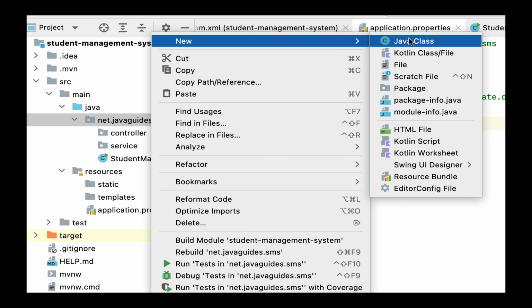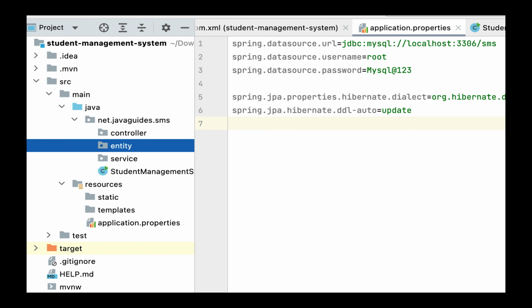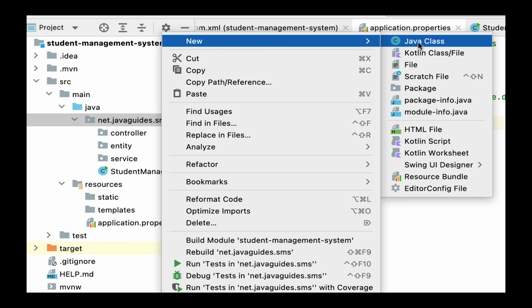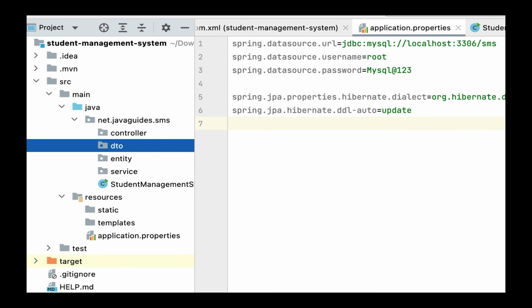Similarly, let's create one more package and call it entity. We'll keep all the JPA entities within this entity package. Next, let's create one more package and call it DTO. DTO stands for data transfer object, and we keep all the model classes within the DTO package.